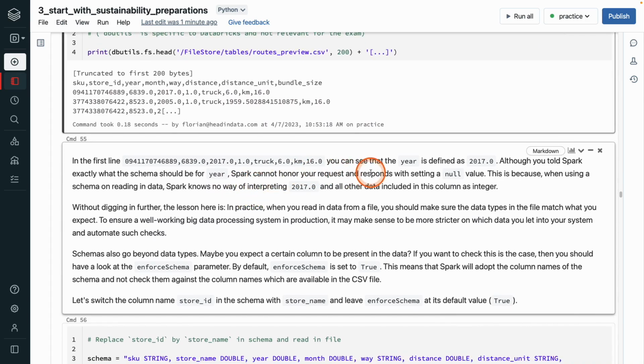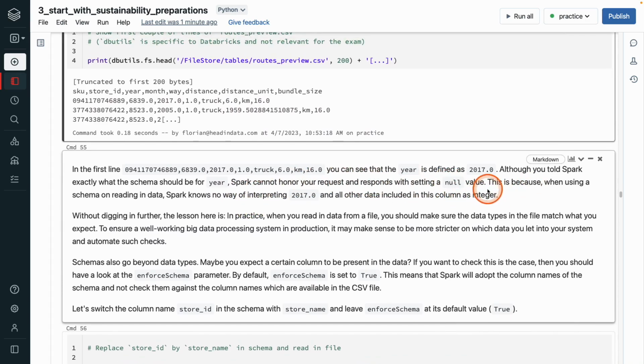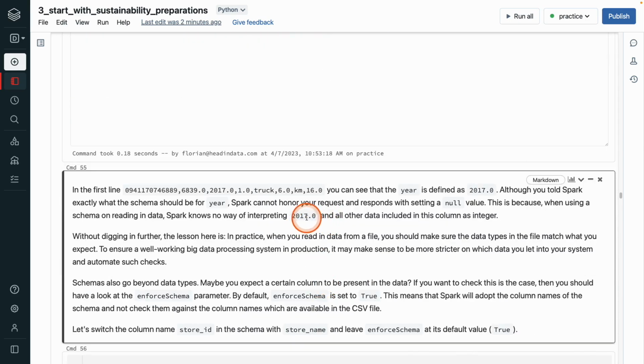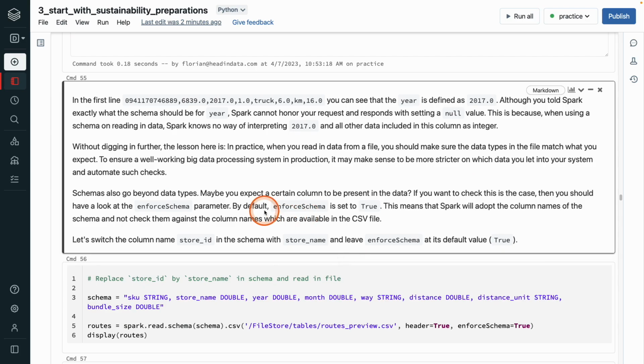Spark cannot honor your request and responds with setting a null value. This is because when using a schema on reading in data, Spark knows no way of interpreting 2017.0 and all other data included in this column as integer. So Spark says, yeah, I hear you, but I'm not going to do this because I don't know what to do. I am just reading 2017.0 and that's all I know, and I don't know how to interpret this as an integer. I don't think this is what you expected and what I expected.